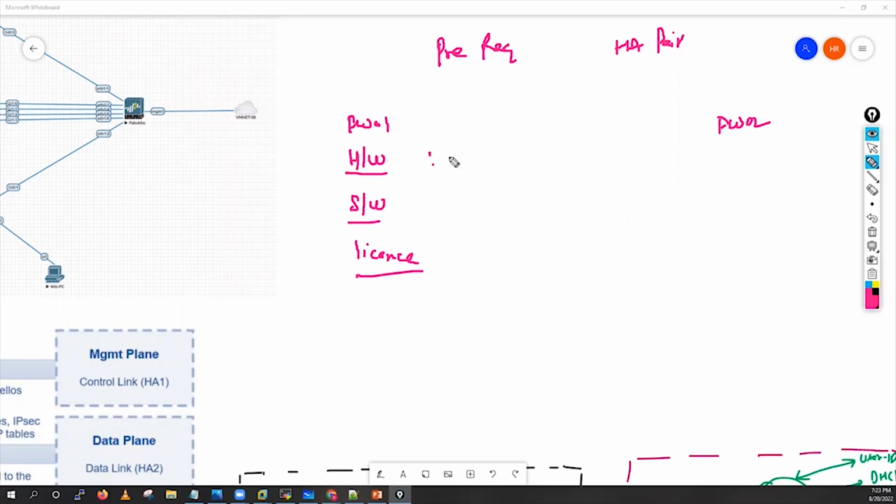So let's see what the hardware requirements are. Both firewalls must have the same model number, which means if your firewall 1 is 3220, then your firewall 2 should also be 3220. If your firewall 1 is 3220 and your firewall 2 is 3260, in that case we will not be able to configure them as an HA pair, meaning your hardware model should be the same.